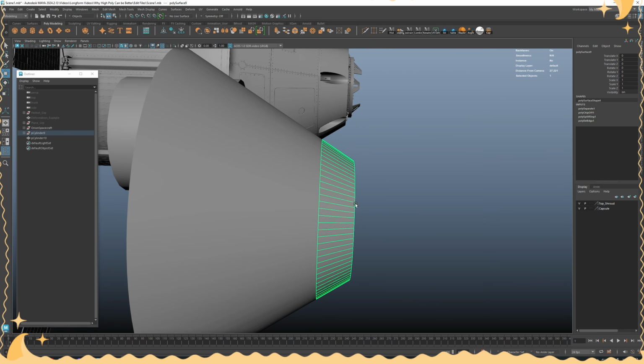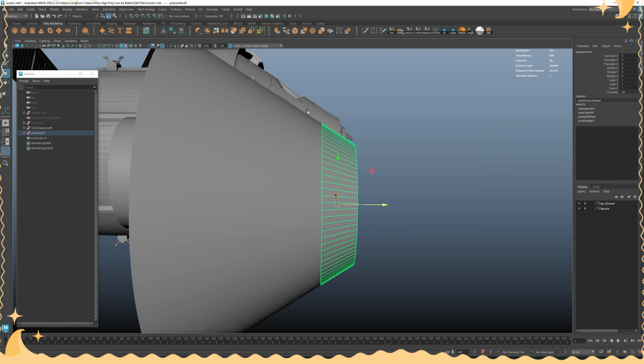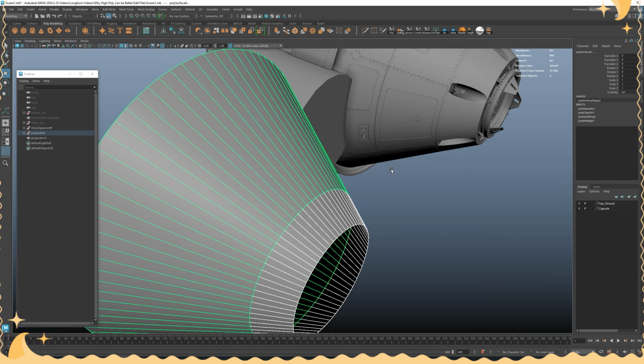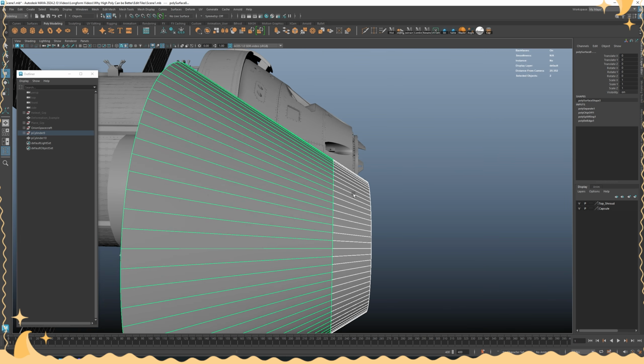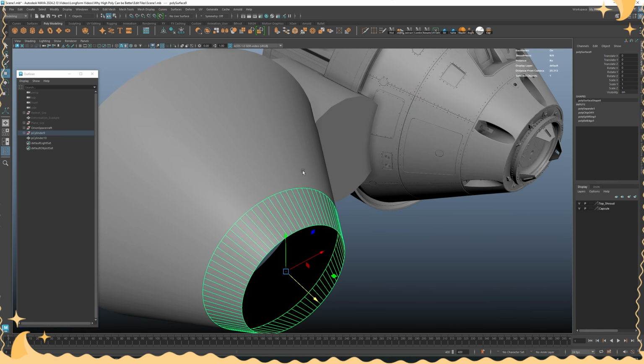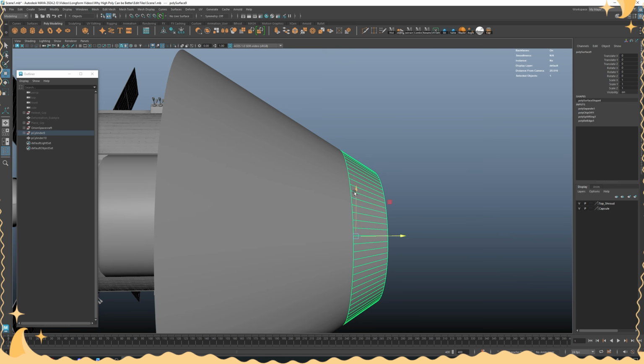Okay, so now we have that as a separate panel, and the edge flow is more matching, which is good for us. We like consistent topology. It's going to make it easier for you to work on all the way down the line to texture and render, and of course for modeling as well, most importantly. And also the lines match up as well.